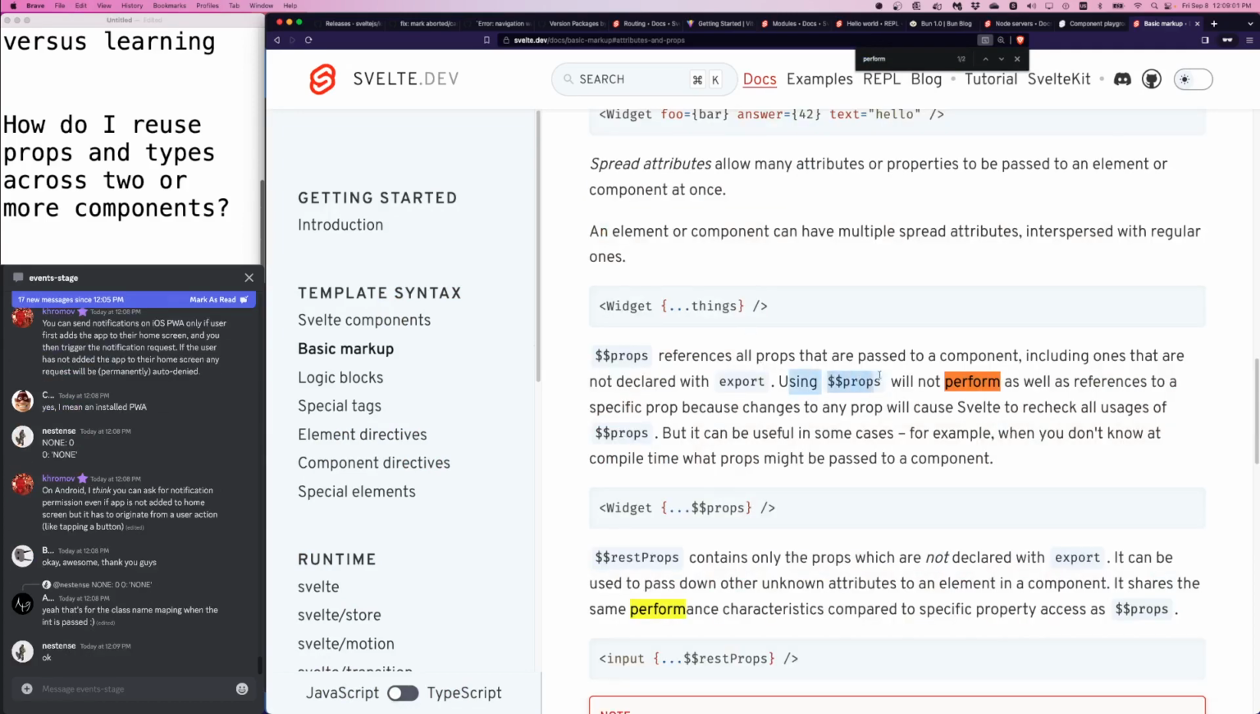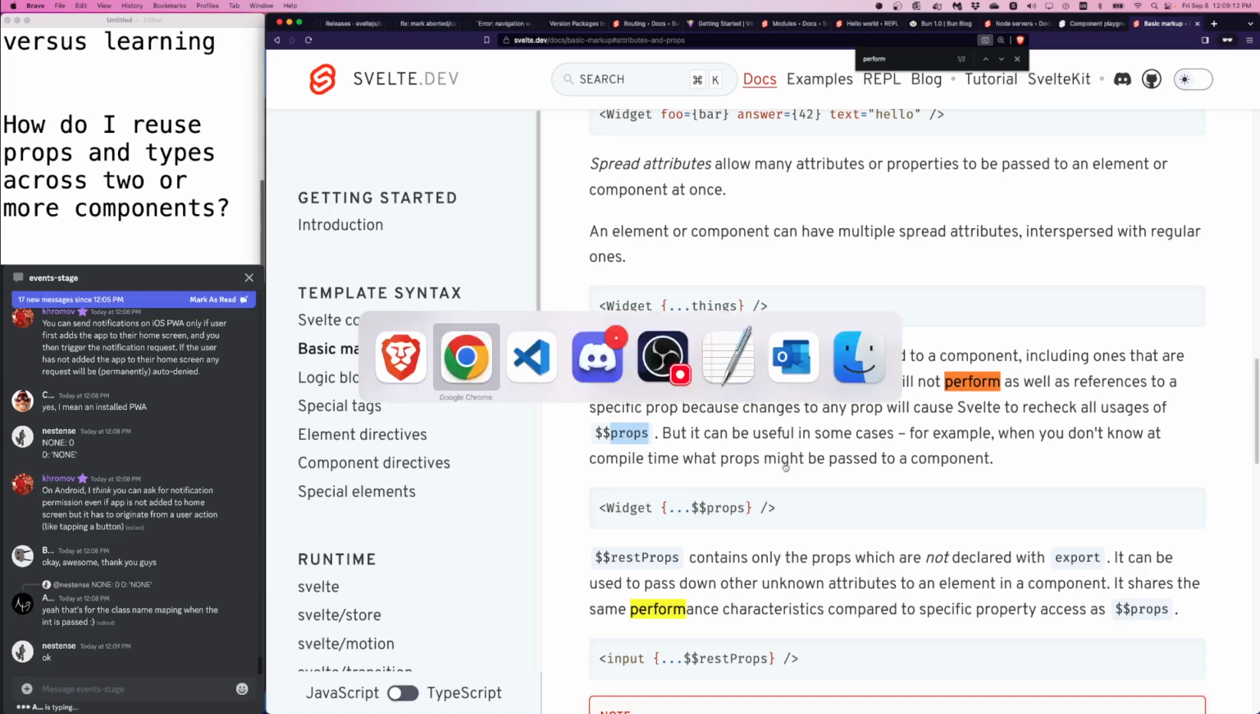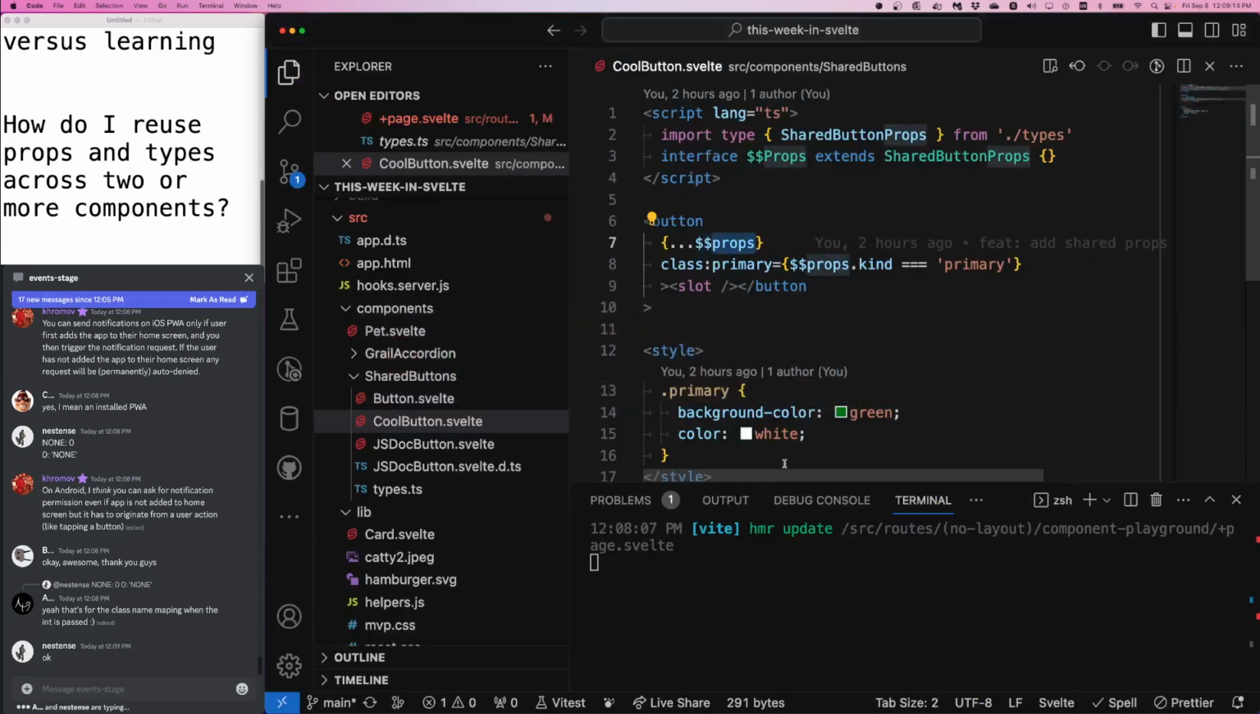It says here, using $$props will not perform as well as references to a specific prop because the changes to any prop will cause Svelte to recheck all usages of $$props. So this is only a concern if you're changing these props very often.